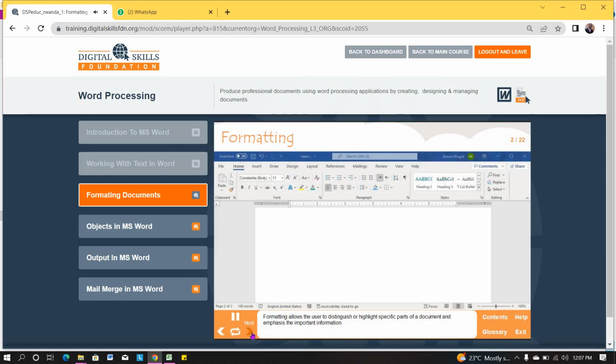Formatting allows the user to distinguish or highlight specific parts of a document and emphasize the important information. There are many formatting options in Word applications for adjusting the properties of the text, such as font size, font color, and inserting special symbols. You can also adjust the alignment of the text to change how it is displayed on the page.